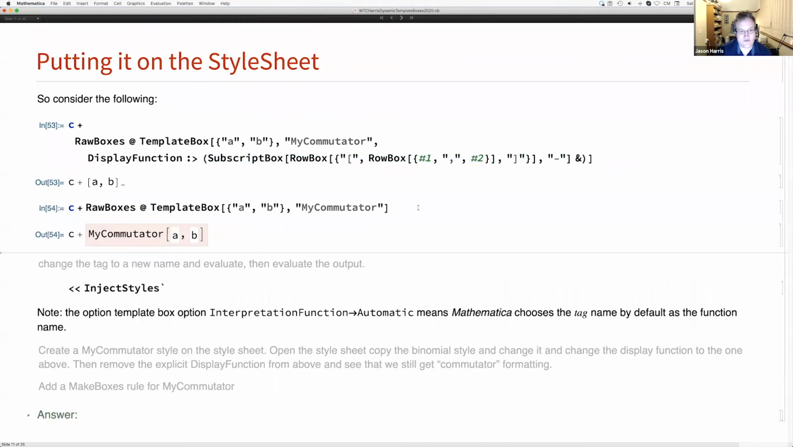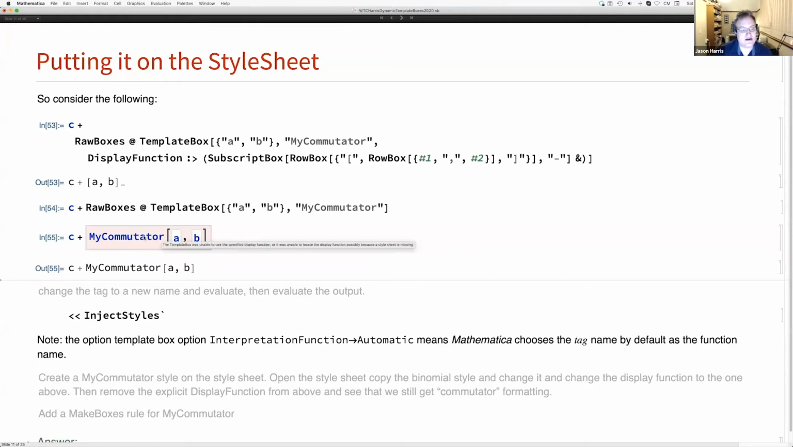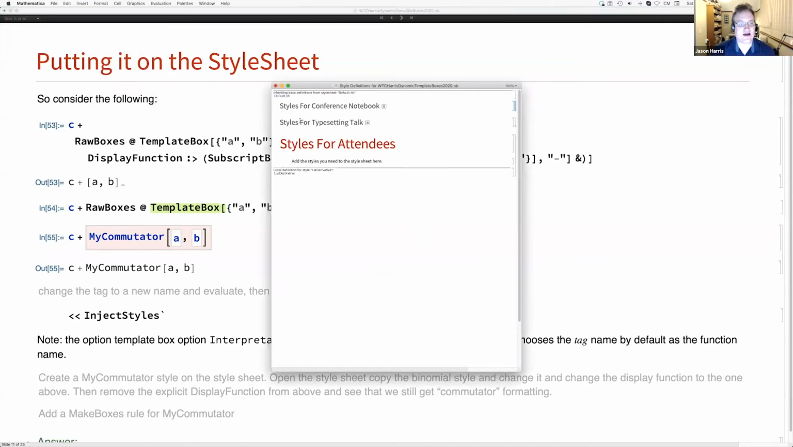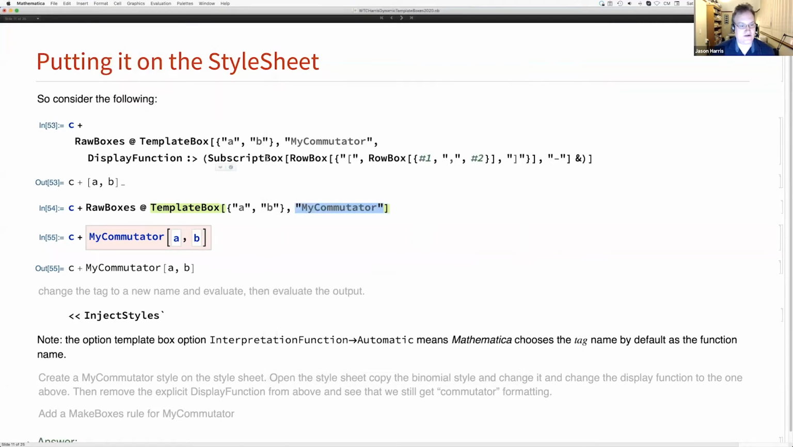Well, it turns out if we don't specify the display function, there's a question of how it resolves this. And right now, there is no resolution for the display function here. It's missing. It still works. It'll evaluate, but it just doesn't know how to display this. So what happens with the template box? If the actual tag here is a named style on the style sheet, it'll use those styles to style the template box. And so if that named style on the style sheet has the display function option set, it will be used to style the template box.